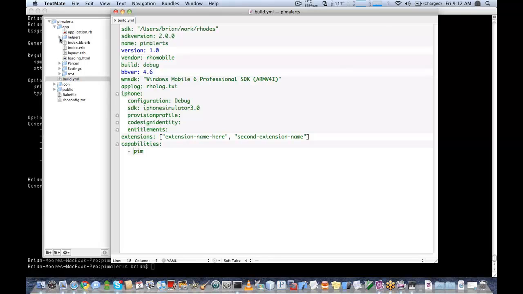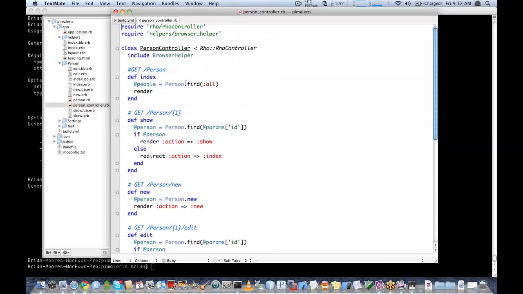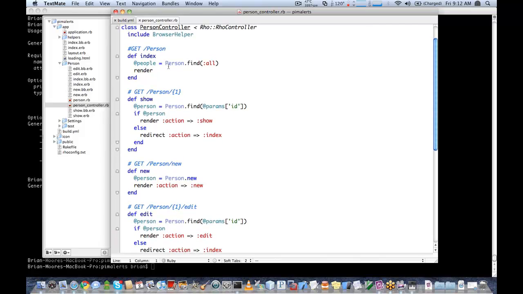So we'll go to our model here, to our controller. Right now it's doing person find all. Since we're going to be replacing that, we're going to change this from person to the rho contact model. So this will be rho contact, and then we'll just render. We'll save that and go back to our index ERB file.